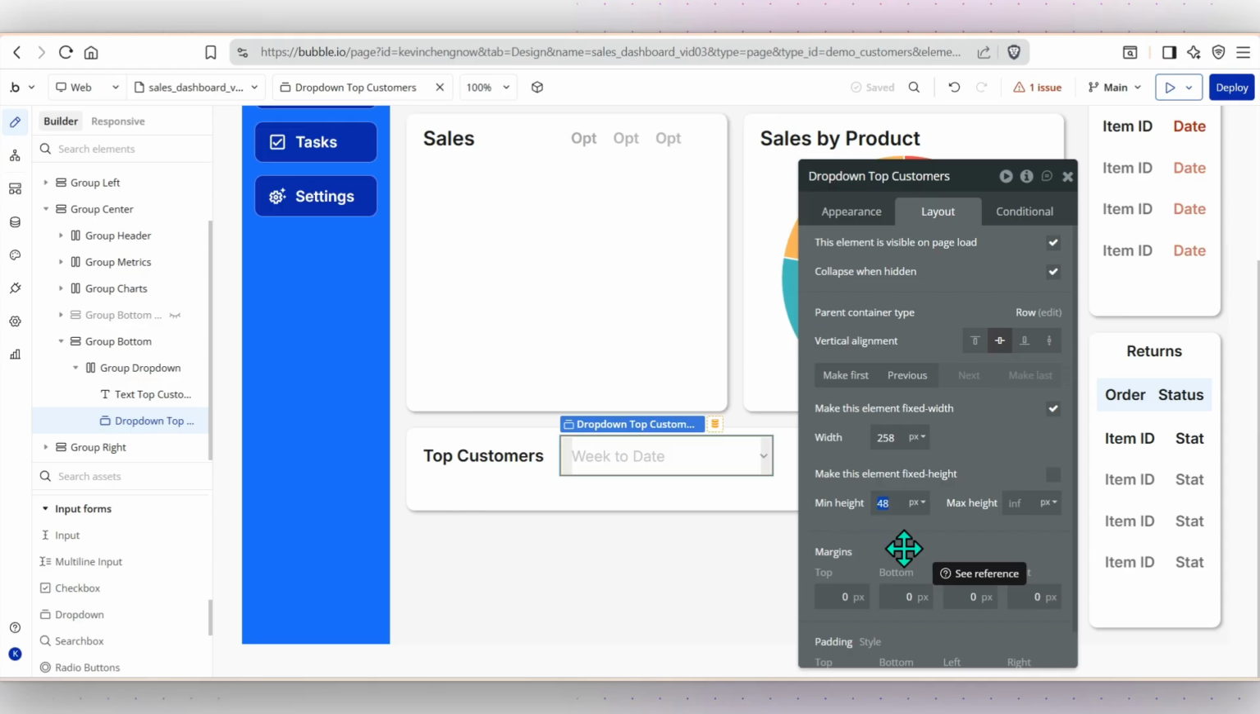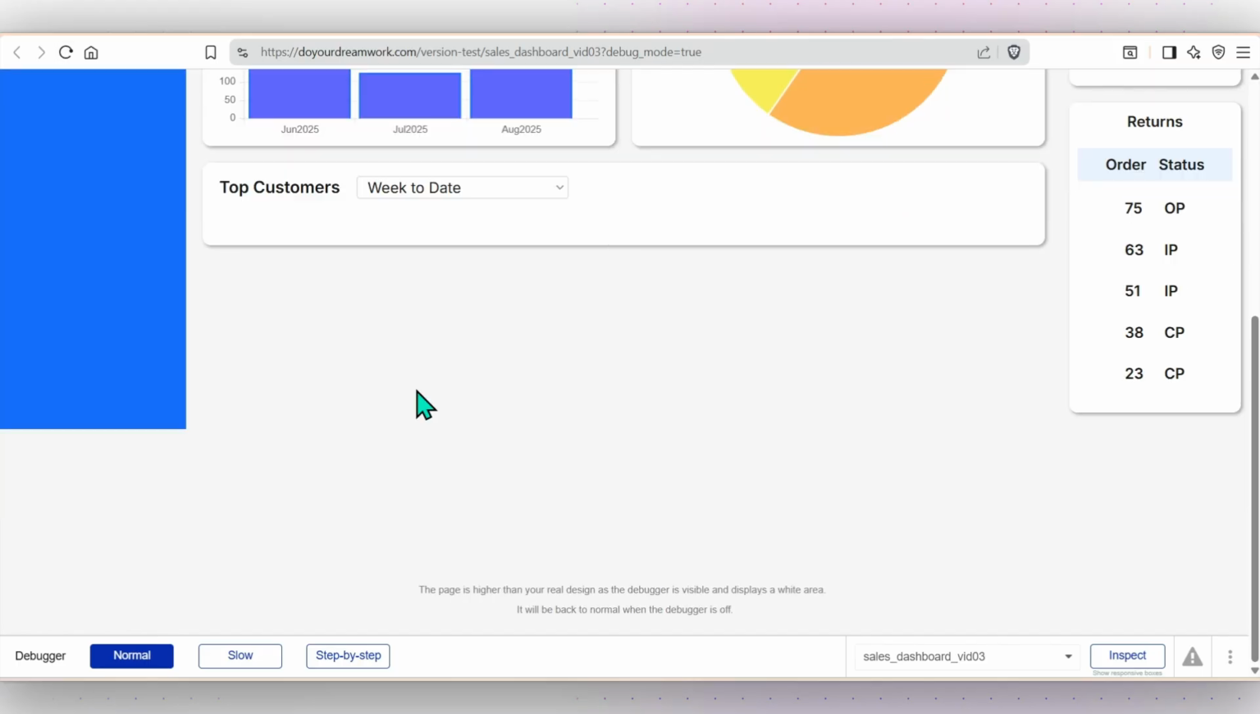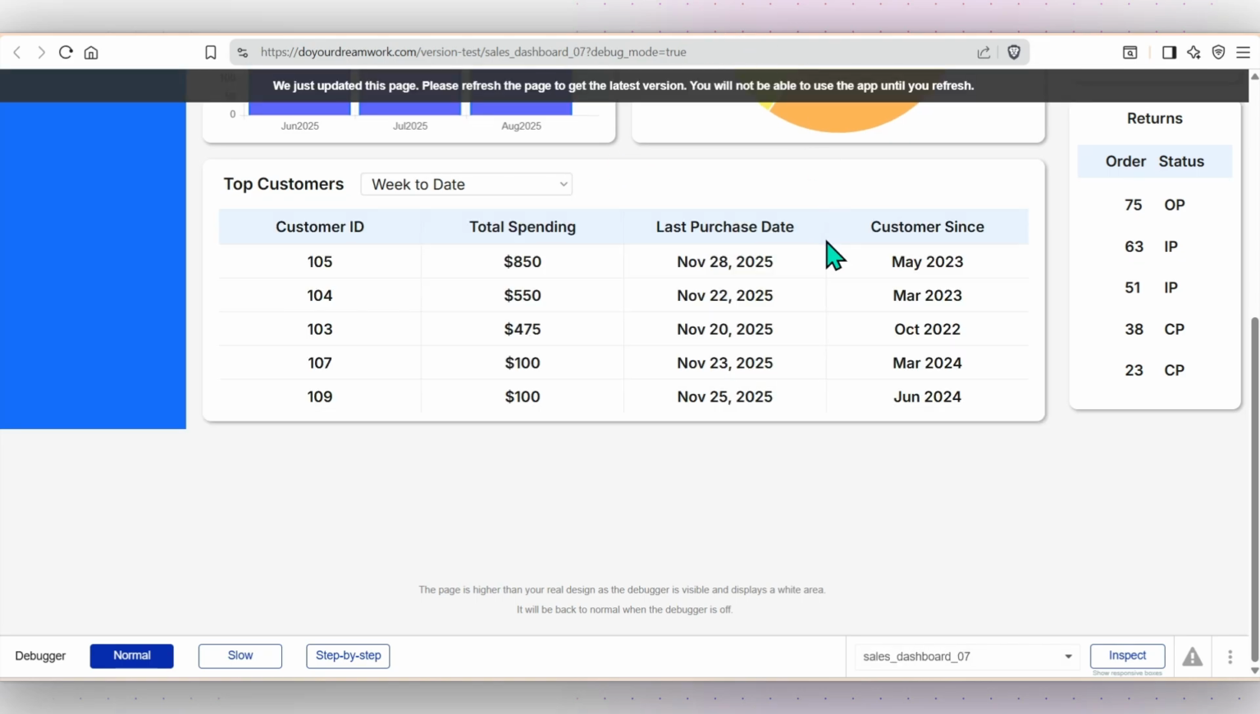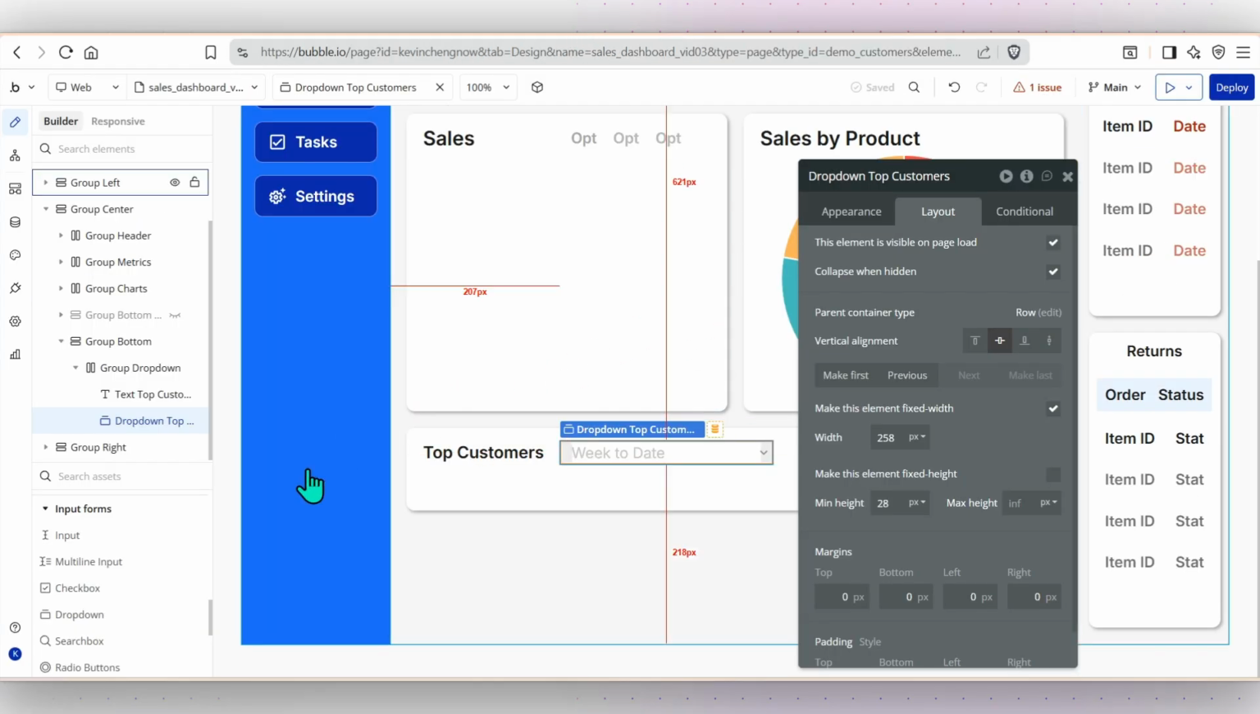And I'll make it slightly less tall. Then if we go out to preview this, all right. So we see the top part, the label and the drop down for the table are there. And if we look at the finished table, all right, that's about how that looks. Then back into the editor, we'll now put the table in.